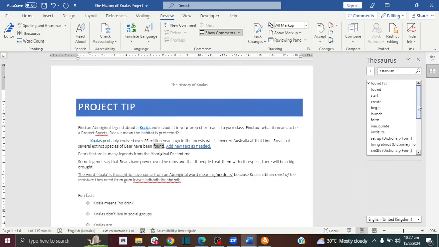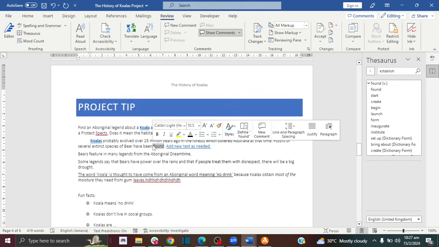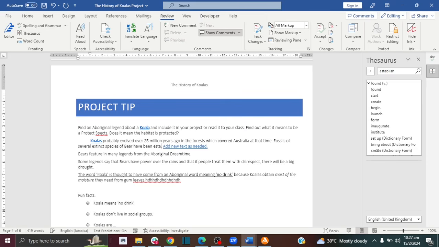You can look at the different words in here. I think established would be a better word than found. So there, I have updated my work to have a better word in so that my paper is stronger.